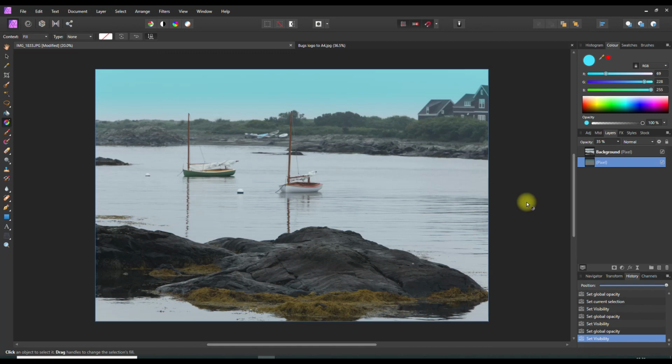So that's a very brief introduction to the murky waters of blend mode.